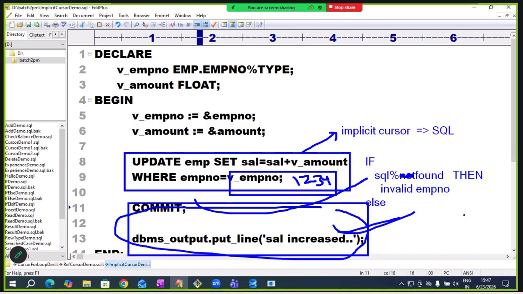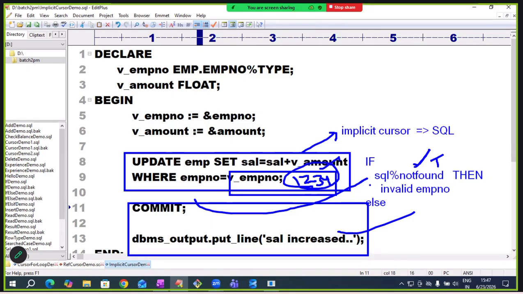You can use %FOUND or %NOTFOUND; anyone you can use. So if I use %NOTFOUND, if record is not found, it is true. Display invalid employee. Else record found: if record found, save the action. Display message as salary increase. Same thing if you want to do by using SQL%FOUND, write the if block code in the else block and the else block code in the if block. That's it.